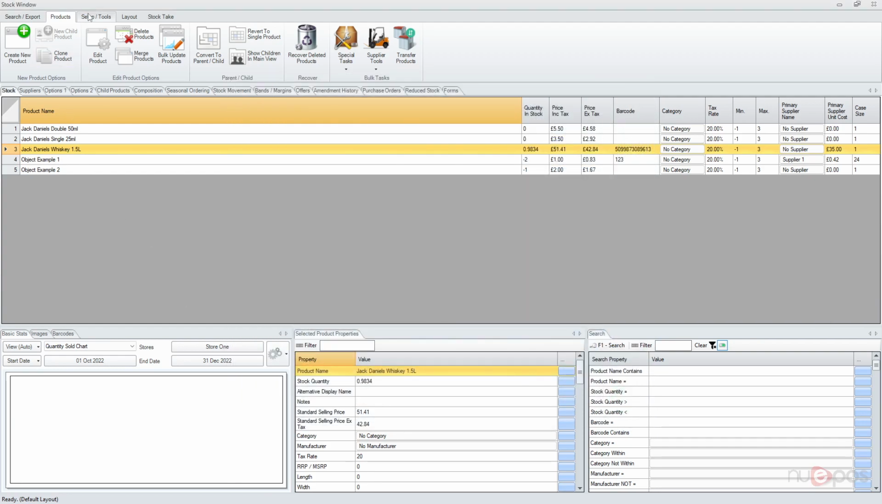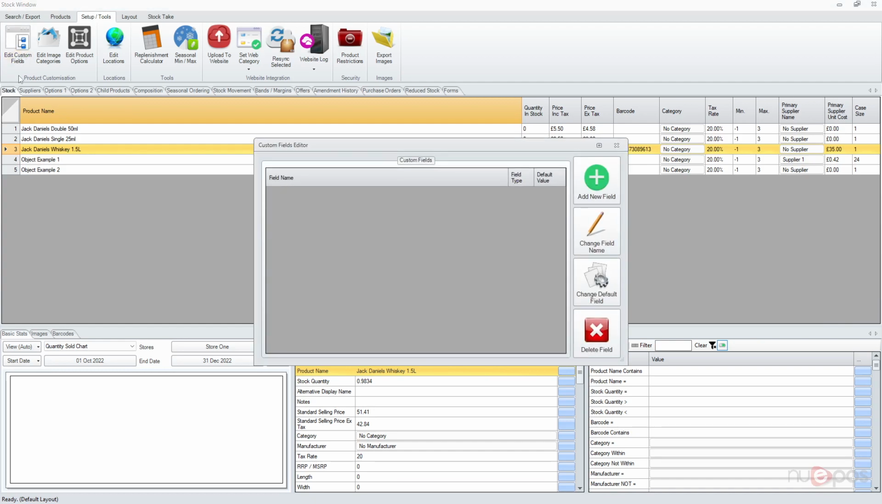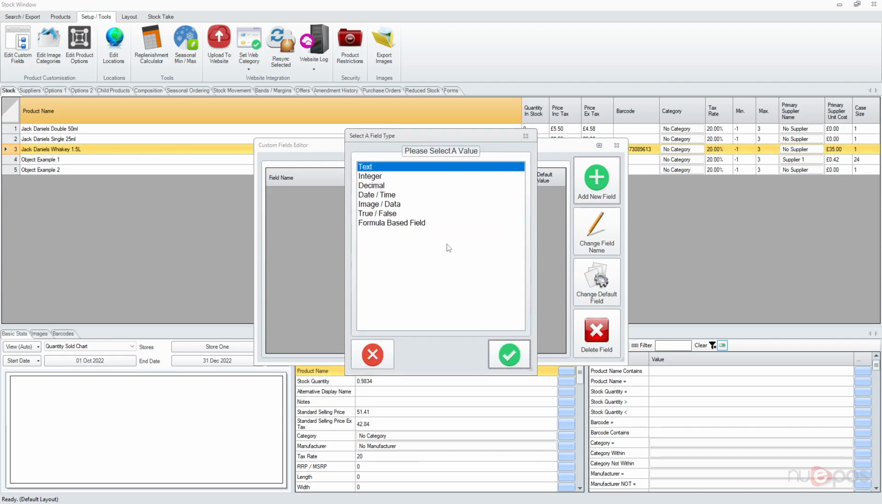What we do is we go to Setup Tools, and it's on the first one there, Edit Custom Fields. Click on that. And here you can make up your own fields for products. So if we click Add New Field, we have a choice of 6 different types. The last one is much more for advanced customers in SQL. So if you need to use that one, please contact us.